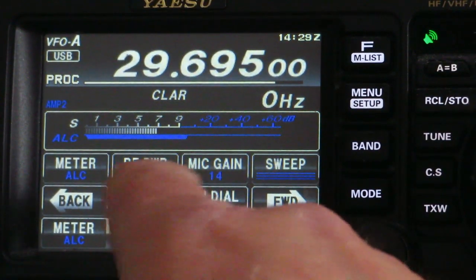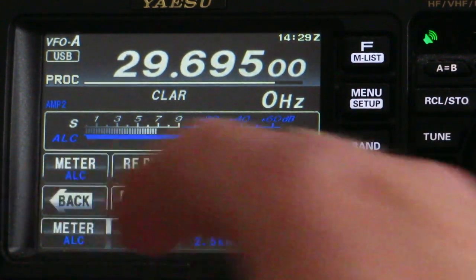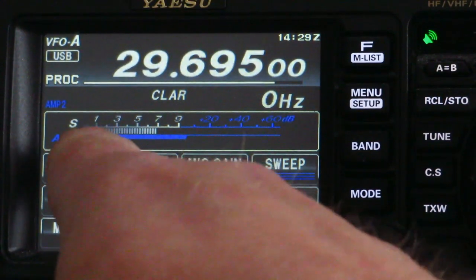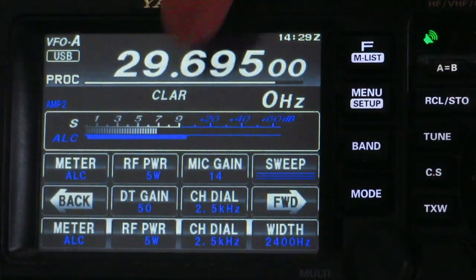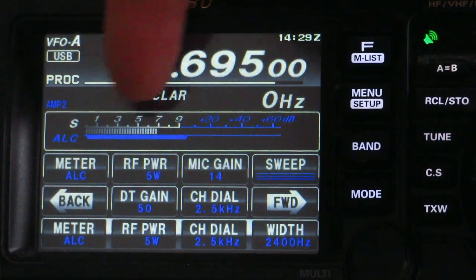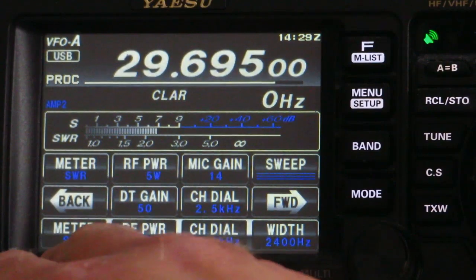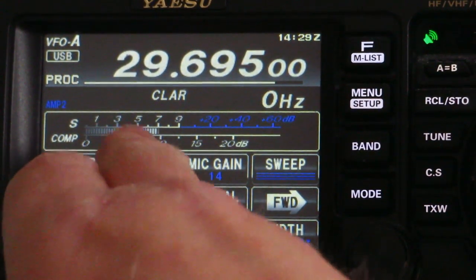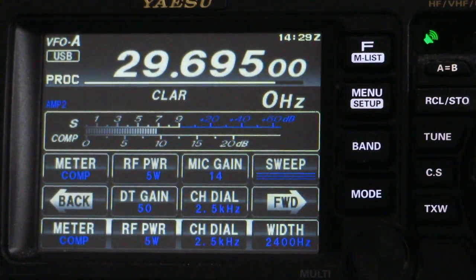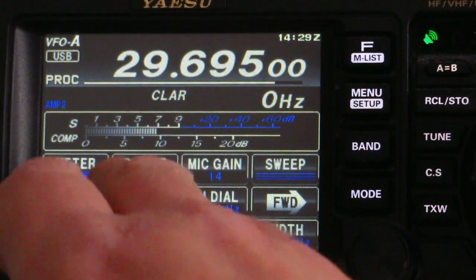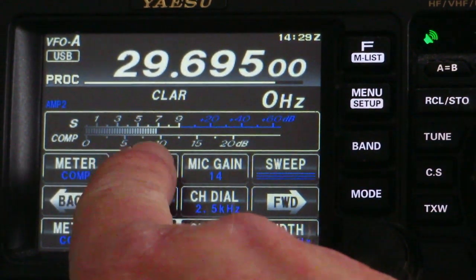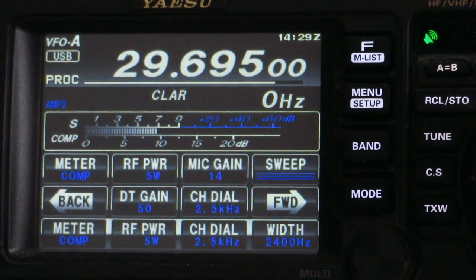There's also mic gain, and that can be adjusted to ensure that this meter on transmit stays within the ALC region as marked by the blue band there. We can look at the compression meter when we are using the processor, and if there is too much compression, we can cause all sorts of splattering problems and strange harmonics. So it's best to keep the compression between 5 and 10 on the scale, which is 5 and 10 dB.